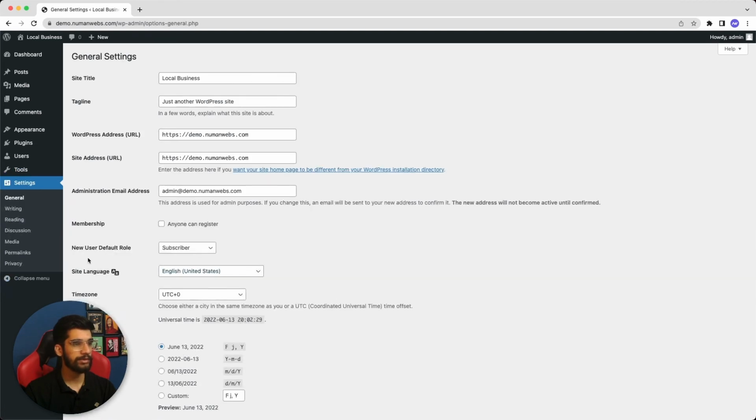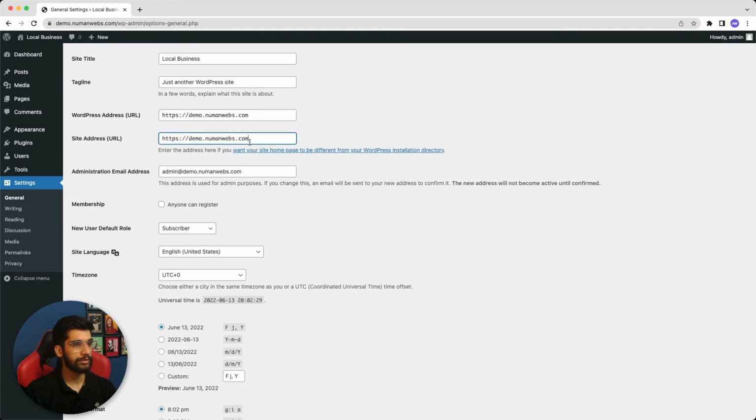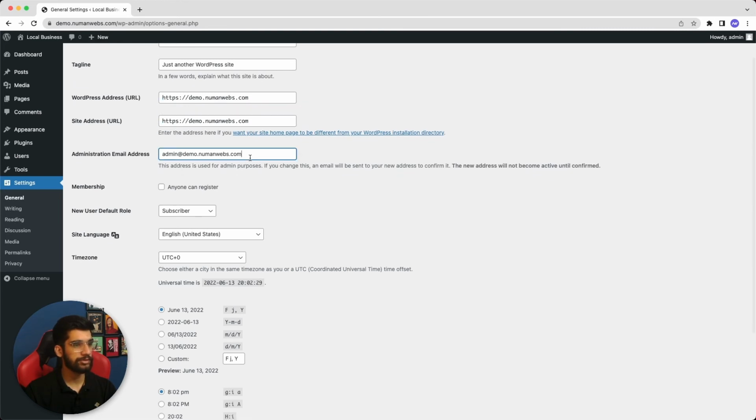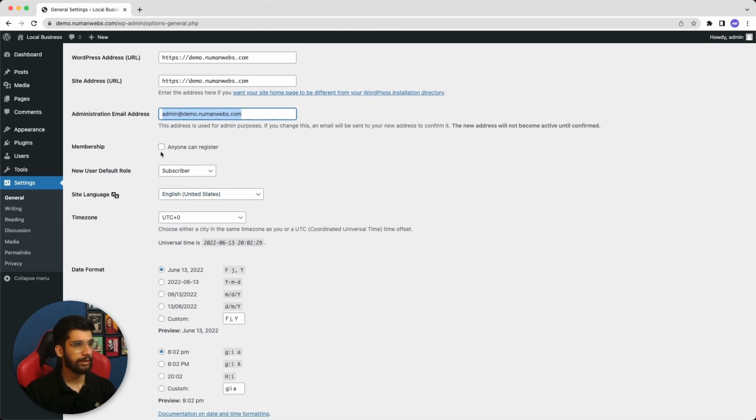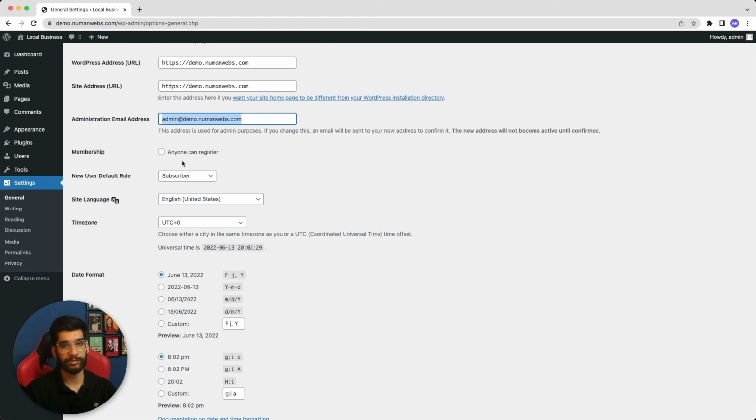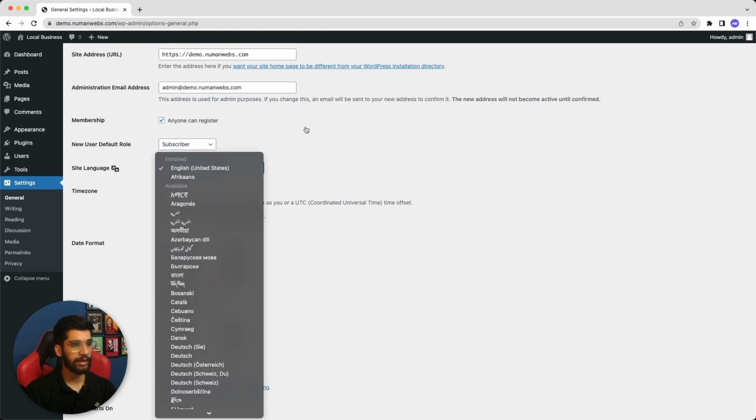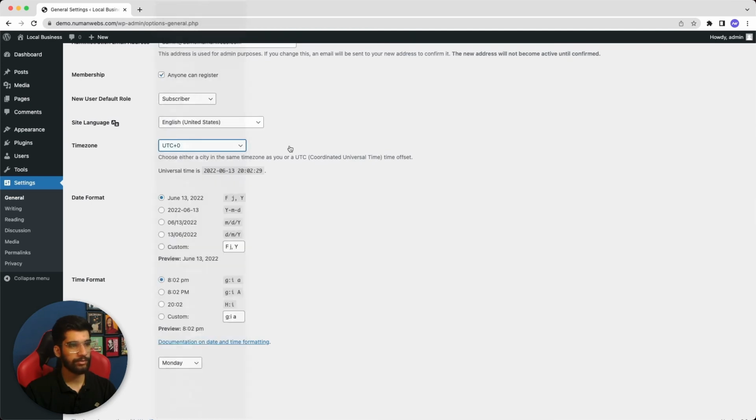Next we have settings. Under settings, first we have general. So in the general we have site title, tagline, website URL, and WordPress address, and then administrator email, and then anyone can register. If you're making a blog and have a subscription form, then you can check this and make this role a subscriber. Then we have a site language, and then we can set the time zone, date format, and time format.